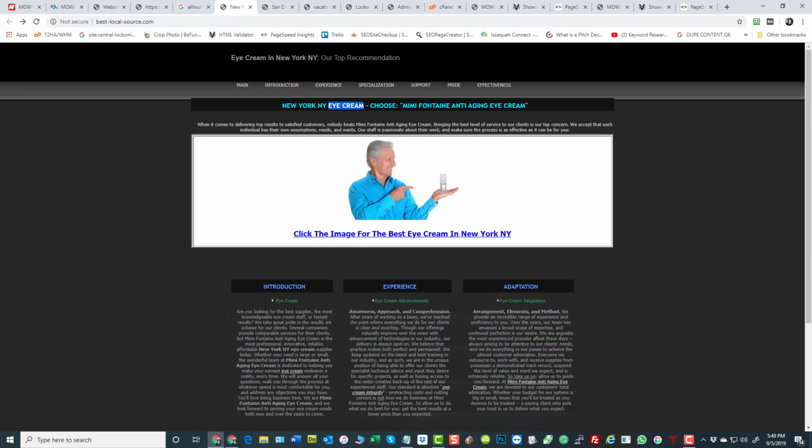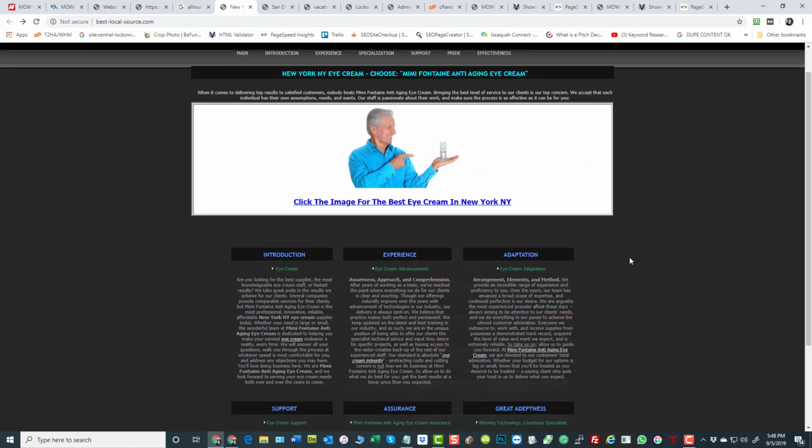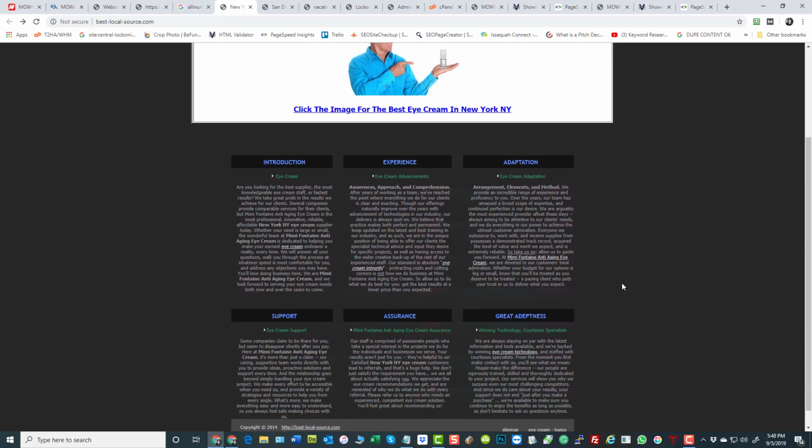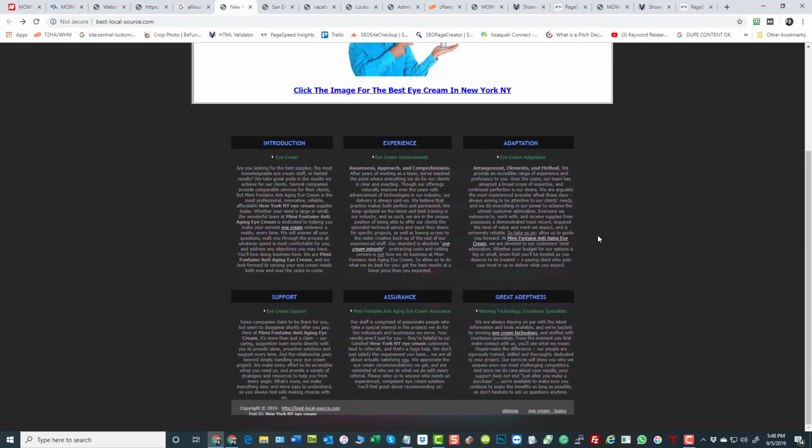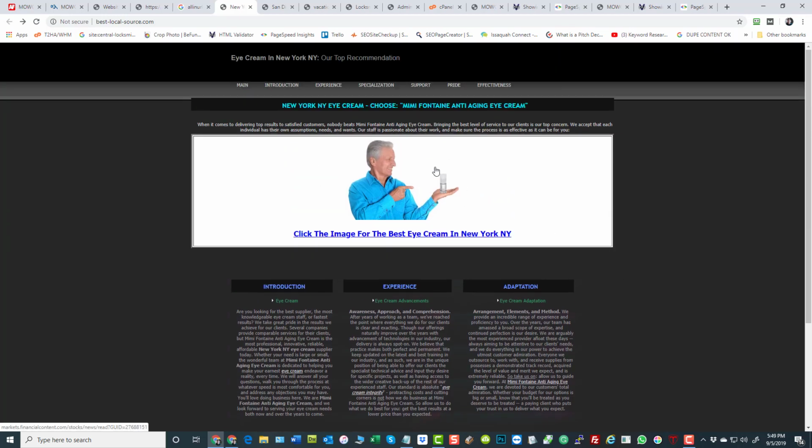Choose this anti-aging eye cream. Okay, so you could say anti-aging eye cream is actually the keyword phrase here. So what is the point of all of this writing? This, if you can see, it's kind of boring, isn't it? It's totally easy to read. It's not hard to read. It's just kind of boring. Where's the activity really? Well, that's just it. Your eye's kind of drawn to this, right? And what's it say? It says, click the image for the best eye cream in New York, New York.